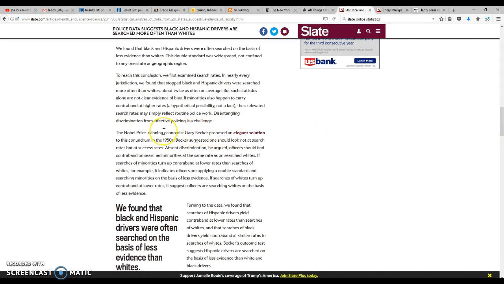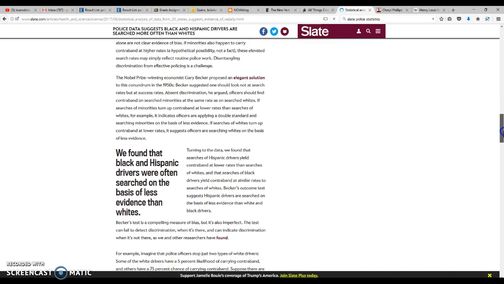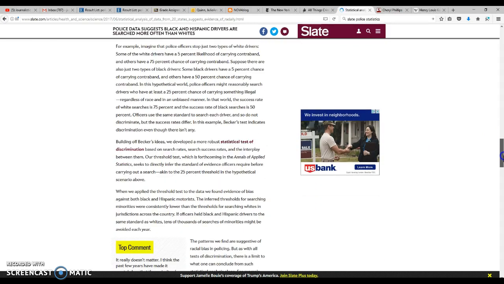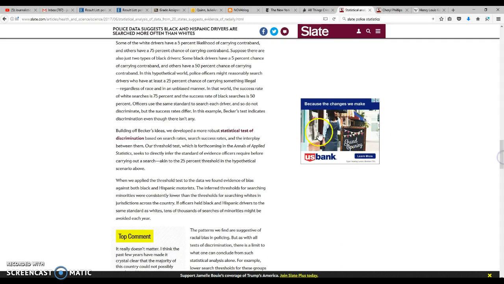They link to, it's not just their ideas, but Nobel Prize-winning economist Gary Becker, to show how they came up with ideas and how they're sort of interpreting their data. They developed a statistical test of discrimination based on search rates, search success rates, and interplay. So yes, there's real valid information on the web, but I think you have to be really careful about the things that you find.